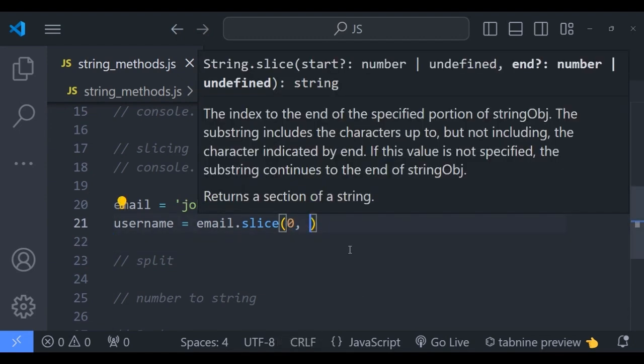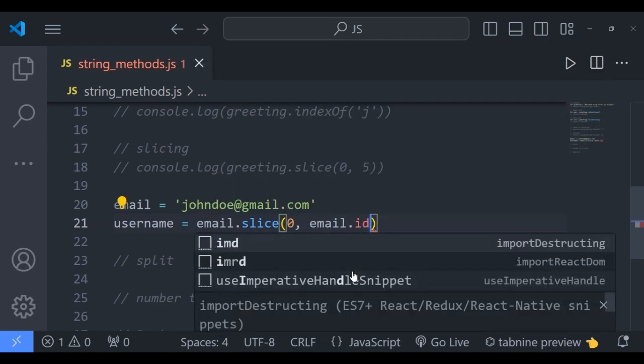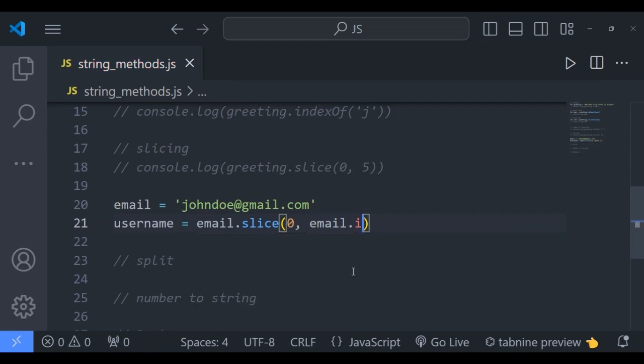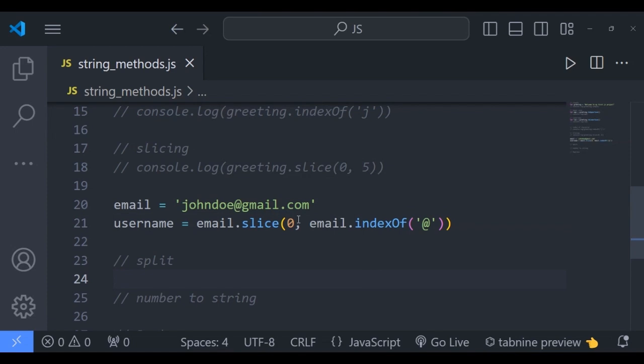Then I want to slice it to this @ symbol. So to get it, I'll write email.indexOf, then open the parentheses and put my @ symbol over here. So here I'm starting from 0 and I'm slicing to the index of this @ symbol, so it will stop over here.